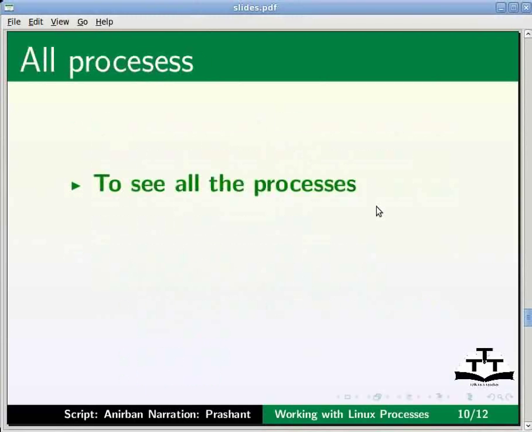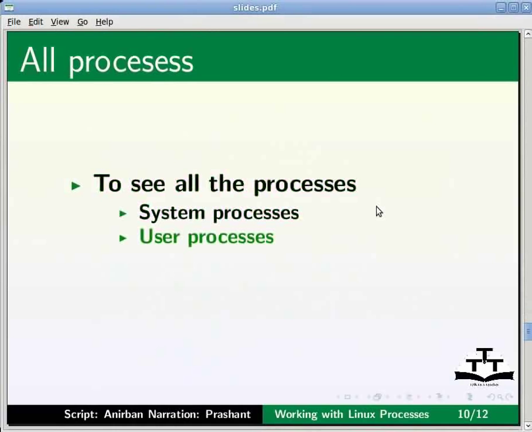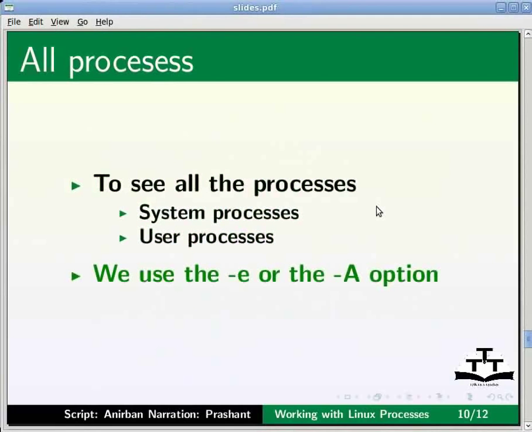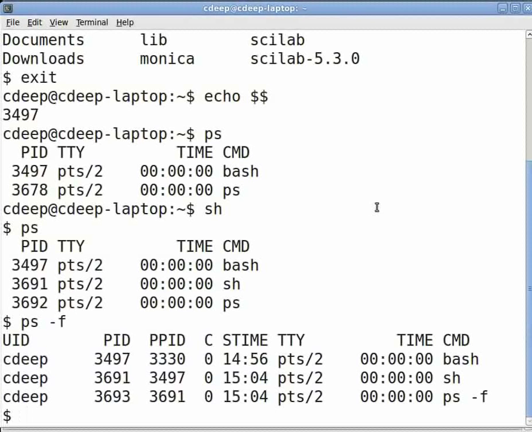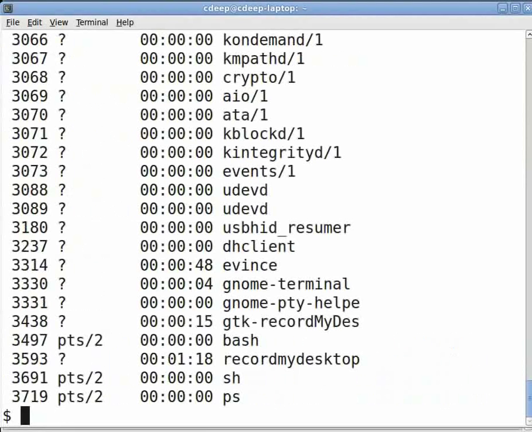Sometimes we may want to see all the processes, both system processes as well as user processes. Then we use the -e or the -A option. Go to the terminal and type at the prompt PS -e and press enter. We can see a large list of processes. To get a multi-page display, just type at the prompt PS -e | more and press enter.